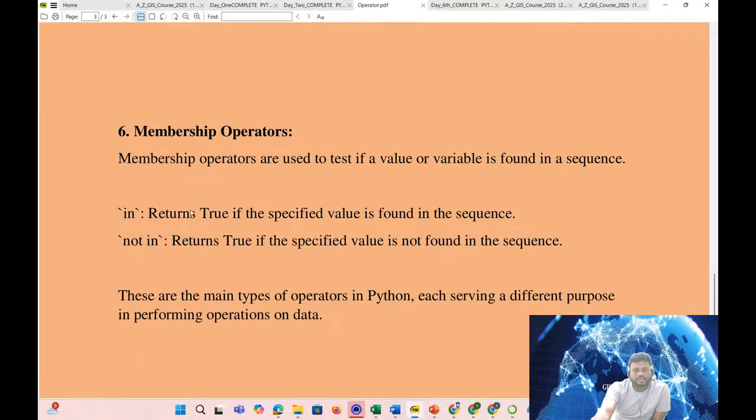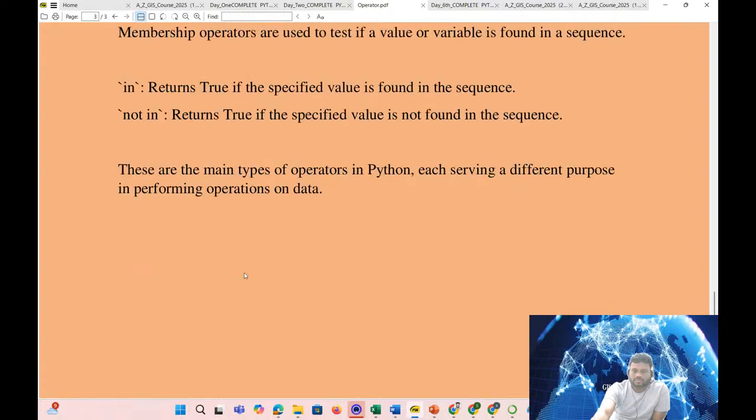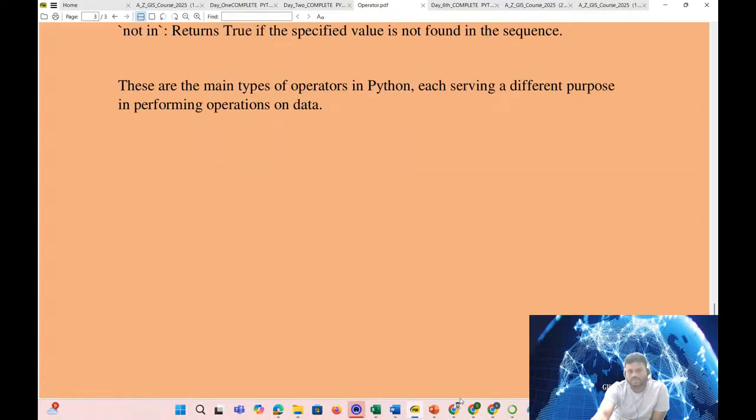And last, that is the membership operators. Membership operators are used to test if a value or variable is found in a sequence. In returns true if the specified value is found in the sequence. Not in returns true if the specified value is not found in the sequence. Okay. So in and not in, we will use in this practical part.